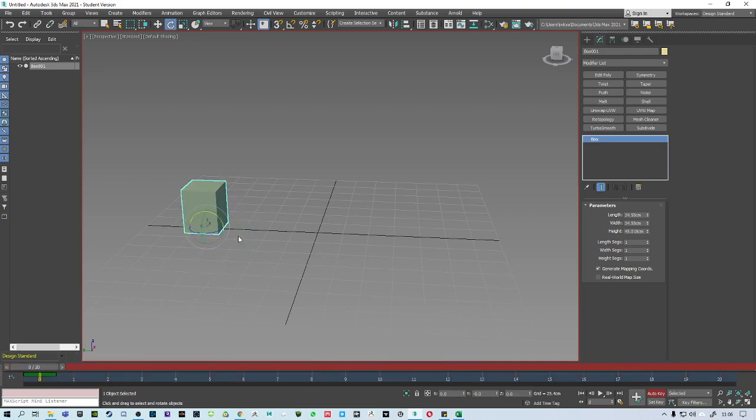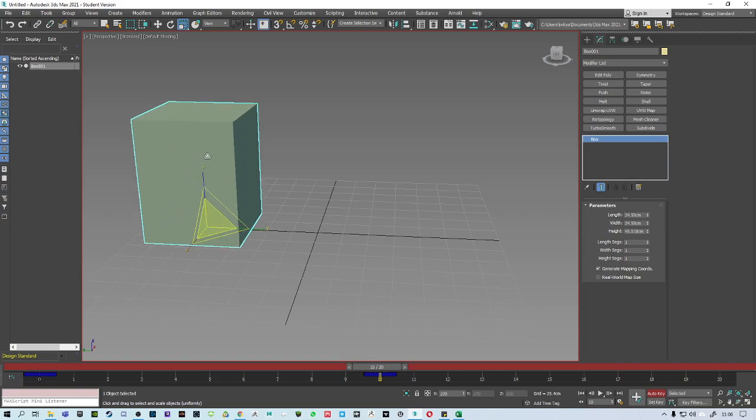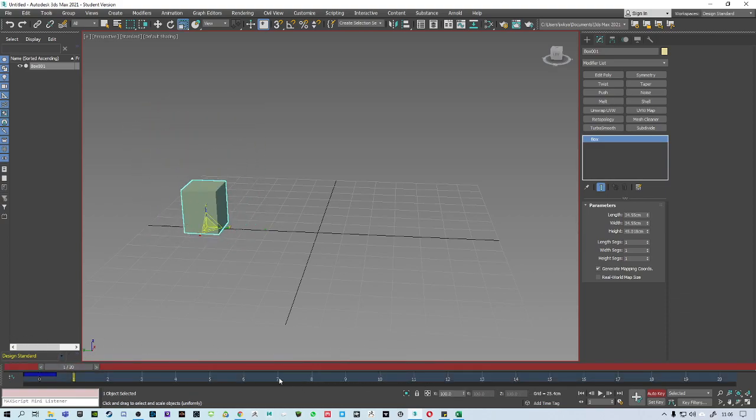Okay, and we can try this with scale as well. We can go to the scale tool. We're going to go to frame 10. I'm just going to delete the rotation like this. You get the hang of it. Okay, it's fairly straightforward, and we can do all three.